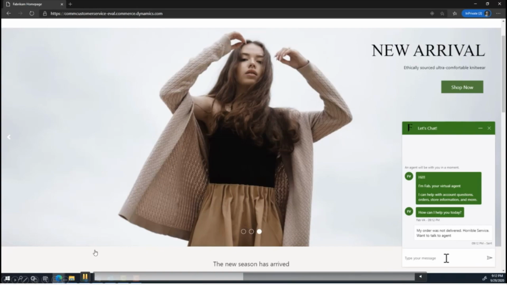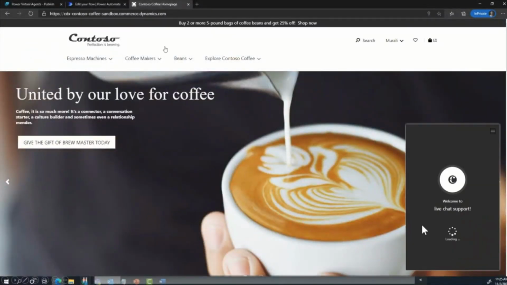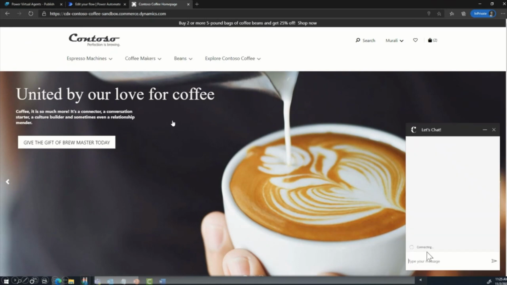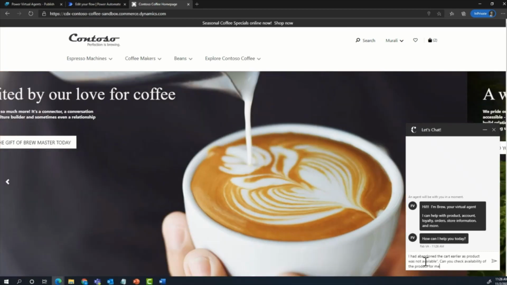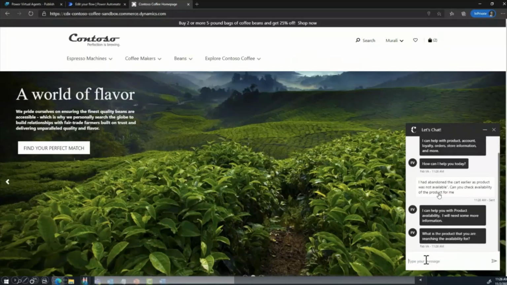So let's dive into other things. This is another example. Here we put it on the Contoso Coffee website. A similar chat experience is embedded. It can also be embedded on a Power Apps portal. Here the customer is asking for product availability again. So I'll just quickly forward.